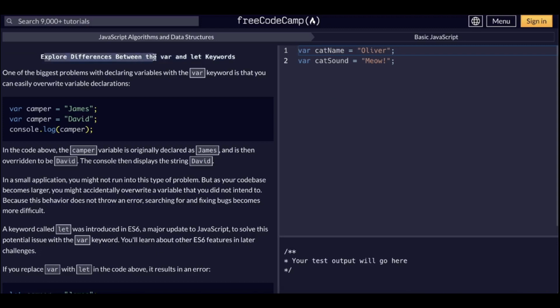Explore differences between the var and let keywords. Okay, now let's explore this one. This is exciting. One of the biggest problems with declaring variables with var is that you can easily override declarations. Okay. Now, what does this mean? Let's go ahead and jump this down. Okay. What does he mean by that?